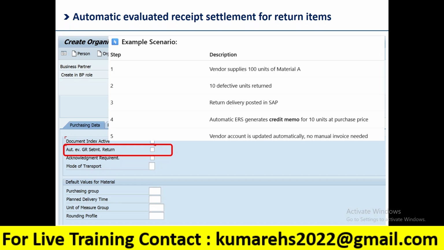Stage number 3, how it works in SAP. Step number 1, return delivery is posted in SAP for goods returned to the supplier. Step number 2, if the automatic ERS indicator is active, SAP reads the purchase order, delivery and pricing data, and automatically generates a credit memo or invoice document for the returned items. Step number 3, supplier is credited automatically and accounting is updated.